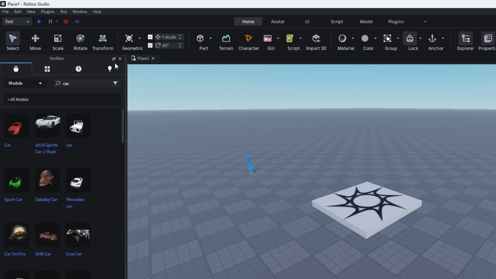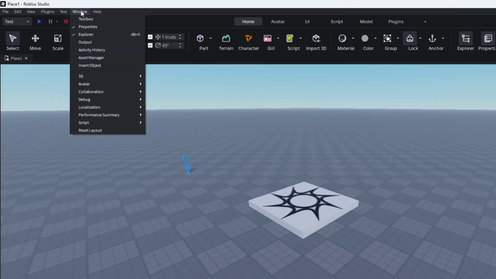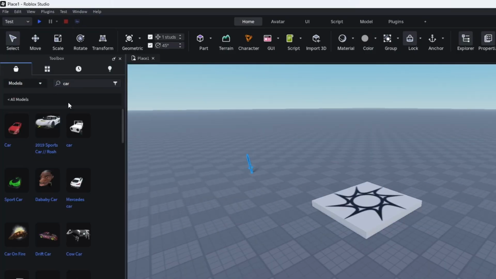If you accidentally close the toolbox, you can open it again by going back to the Window tab and selecting Toolbox once more. That's it.